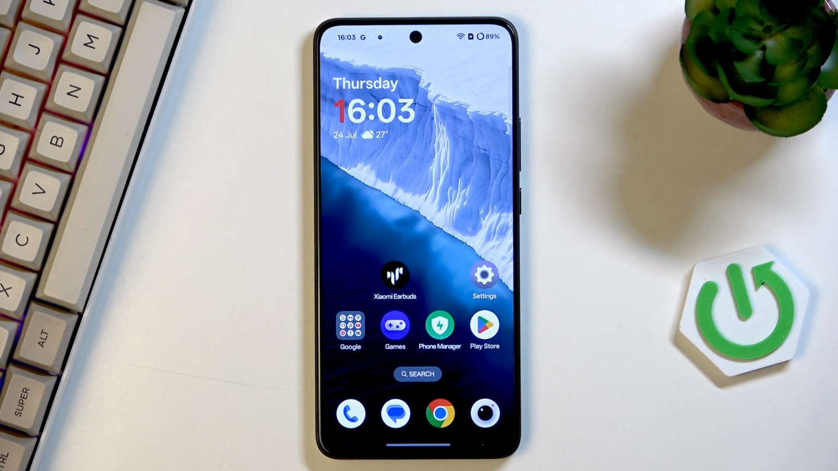Hi everyone, in front of me I've got OnePlus Nord CE 5 and let me share with you how to block a number on this device.